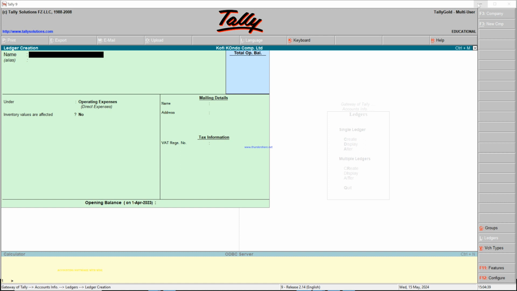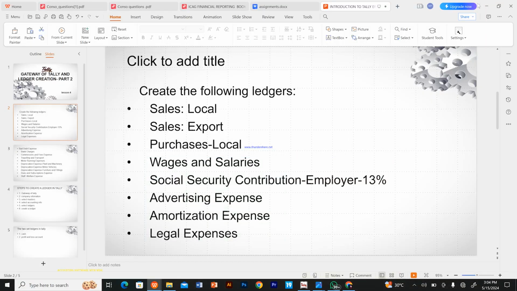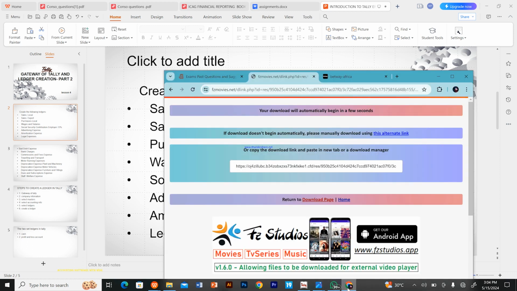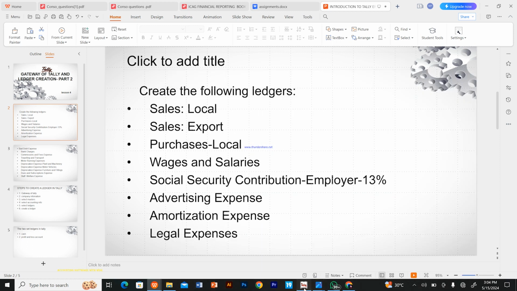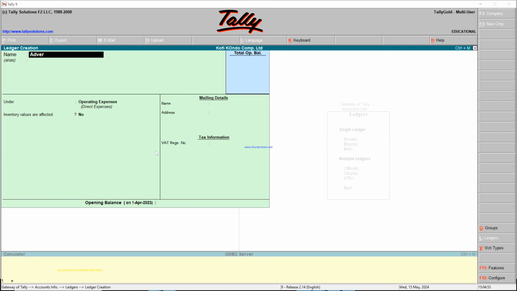Now we go ahead to check our next expense. So our next expense is advertising expense, followed by amortization expense. Advertising expense is also under operating expense. Go ahead and save it. Then we have our amortization expense, which is also under operating expense.